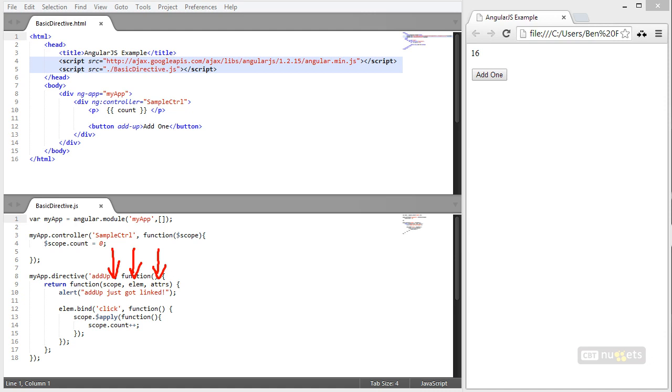The scope parameter, the first parameter, gets the scope that this directive exists inside of. In our case, that came from ng-controller. That created the scope that this directive is now running inside of. Now some directives do create their own scopes, ng-controller does. And if we had programmed this directive to create its own scope, it would get a handle to that scope. But because we didn't, it's getting the parent scope passed right down into the function. That's how we can modify the count value on the scope.